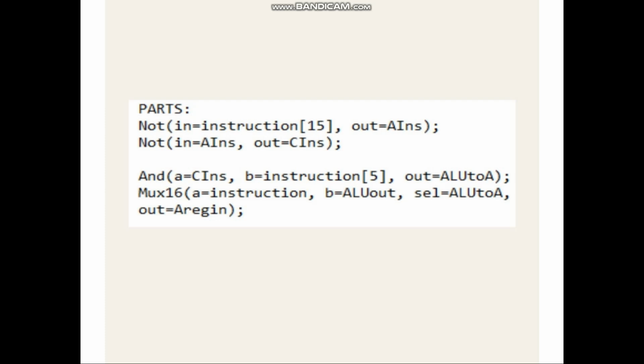Now, a multiplexer is used to determine whether the instruction or the ALU output is stored in the A register. An AND gate is used to determine if the instruction is a C instruction. The multiplexer selects which value, either the value from the A instruction or the output from the ALU, should be stored in the A register. So in the code, we can see the instruction is first passed through a NOT gate, which inverts its 15th bit, and then passed through another NOT gate to invert the output of the first NOT gate. The CLNS output is used as a control bit signal for several components in the CPU.